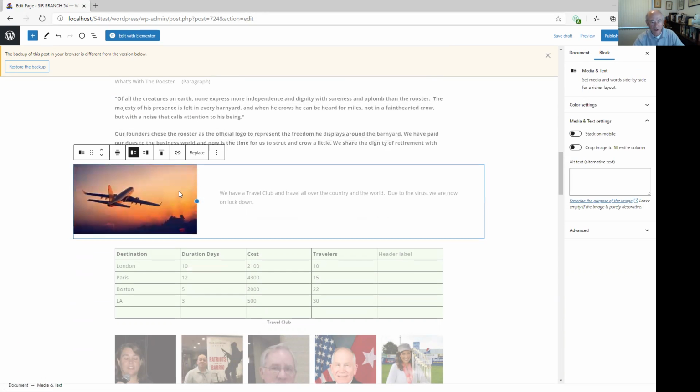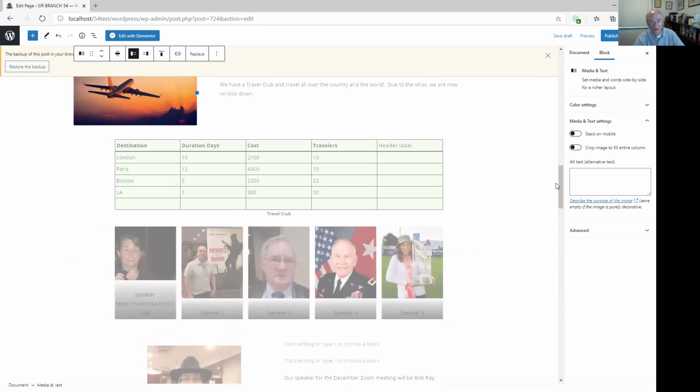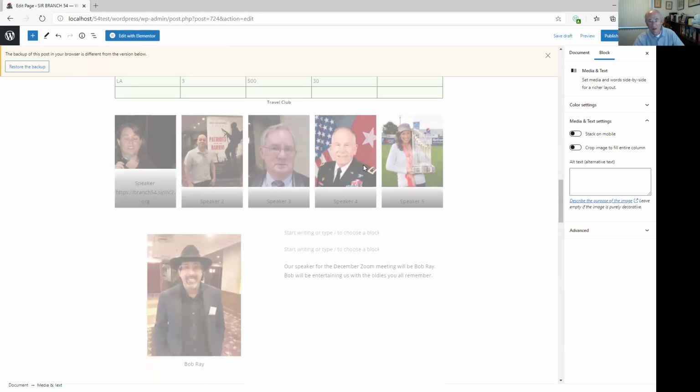Then we have a media block with media and text, and this allows you to put in media with parallel text next to it. Following that, we have a table, and I'll show you how to build that. Then we have a gallery. I'll show you how to build that along with the details around it.